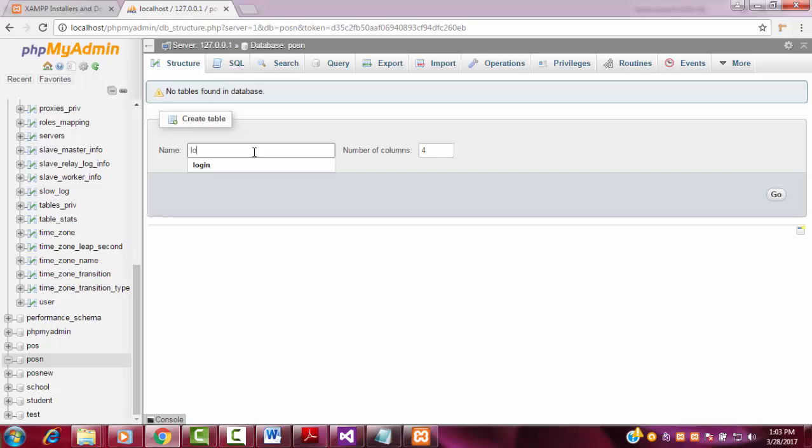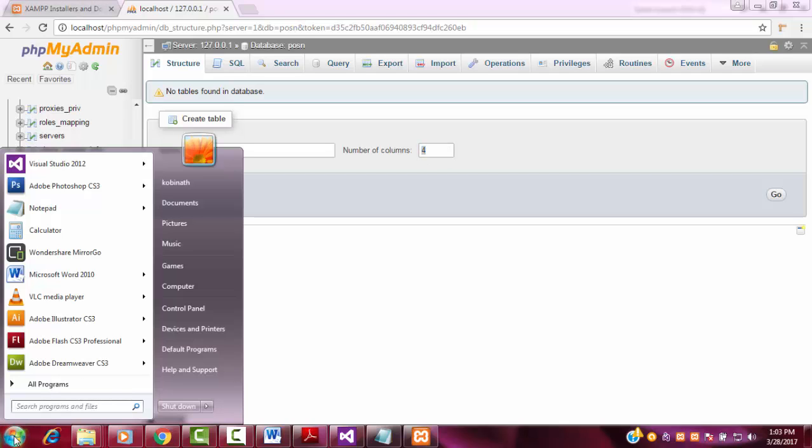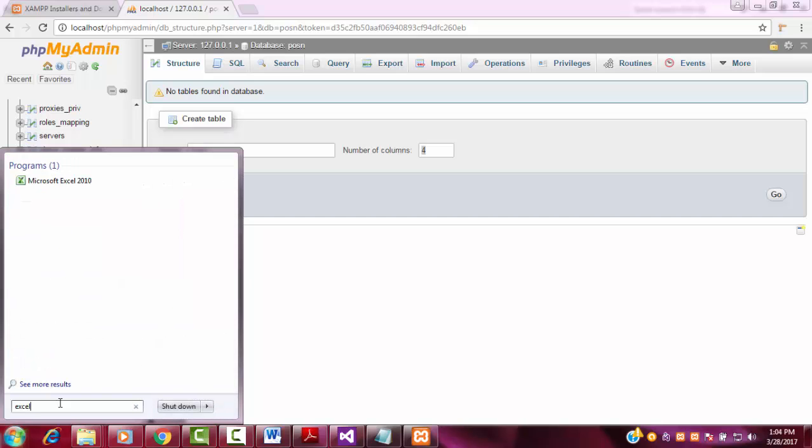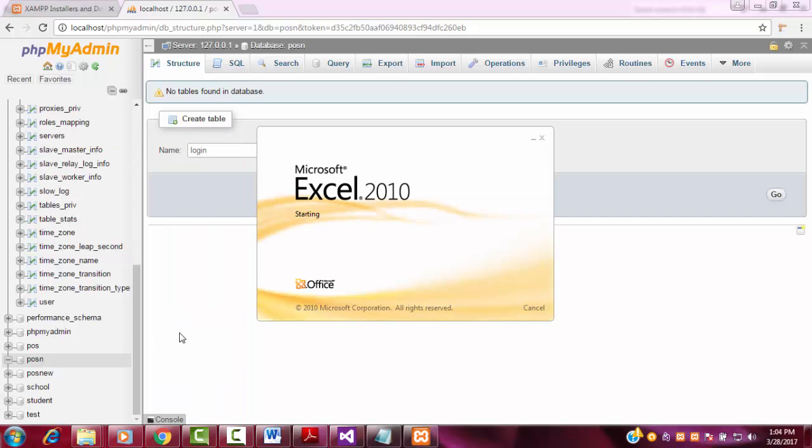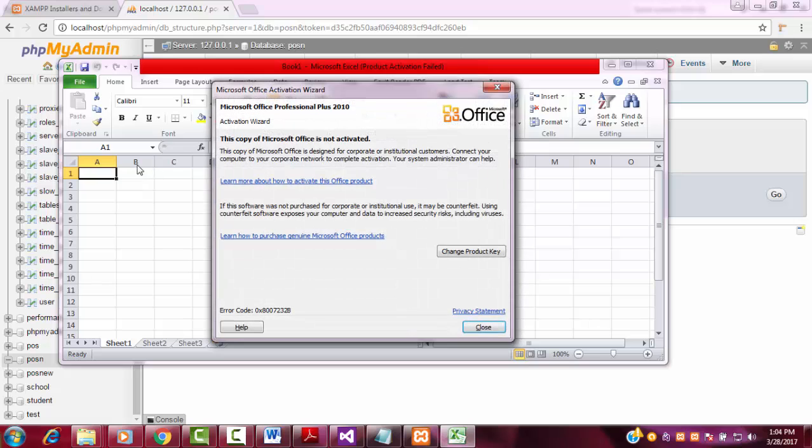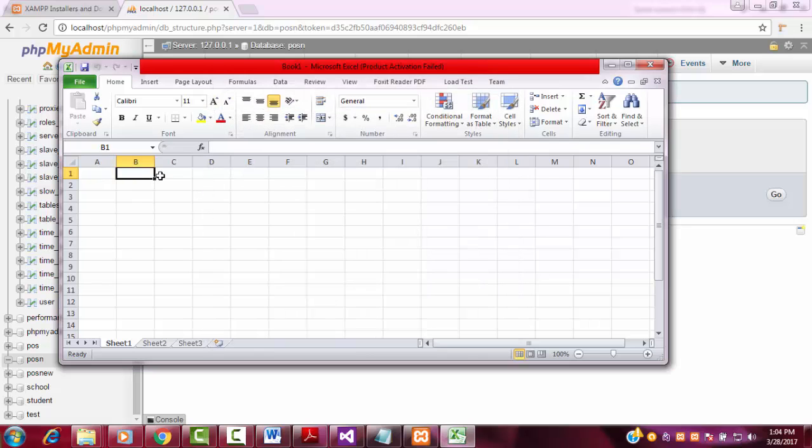So I am going to type the name as login. Here it asks the number of columns, how many columns you want. Columns and rows: if you are not familiar with them, go to the Excel sheet and see. That is the best thing if you are not familiar with the columns and rows. This is columns, this is rows.